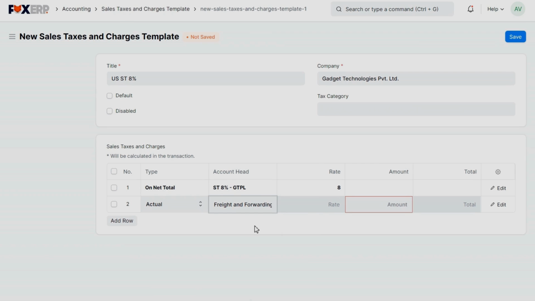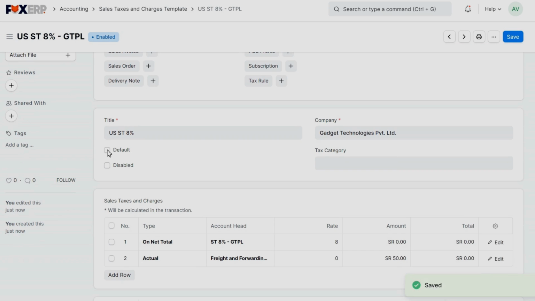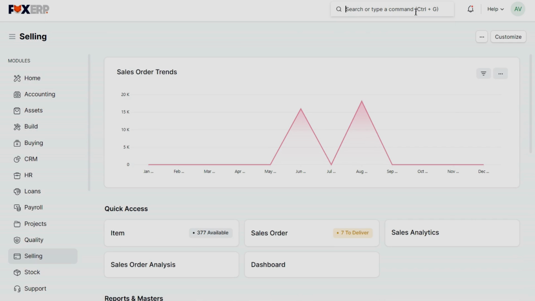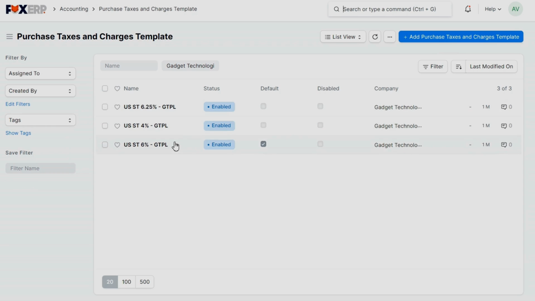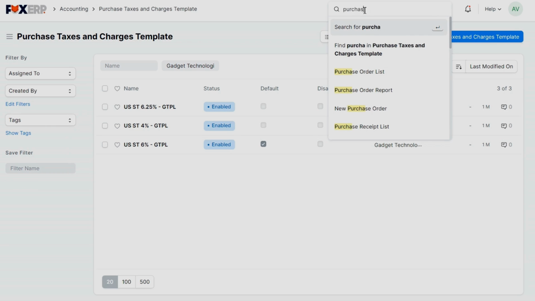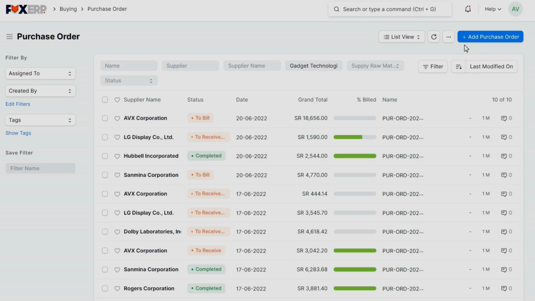If needed, you can also add other charges like shipping. For charges, you should select type as actual. Enter actual expense in the amount field. Save your sales taxes and charges master. Check default to have this tax template applied in the sales transactions automatically. On the same line, you can also configure the purchase taxes and charges template. You can use it while creating purchase transactions like purchase order, purchase receipts, and purchase invoices.